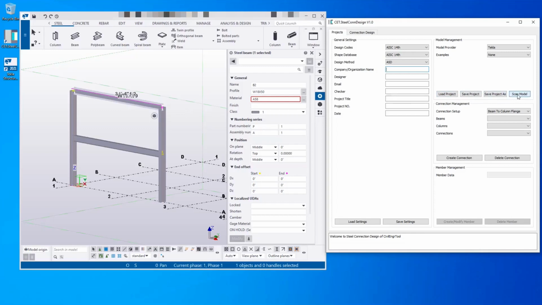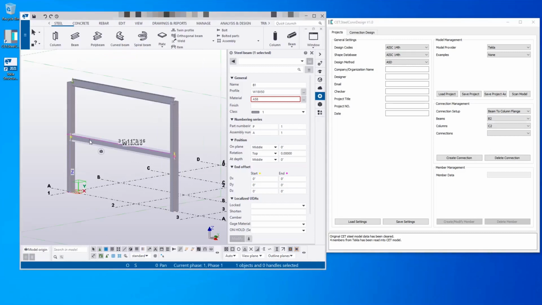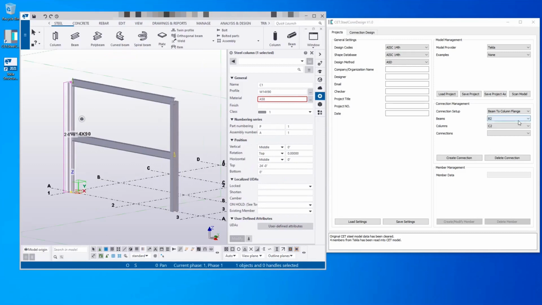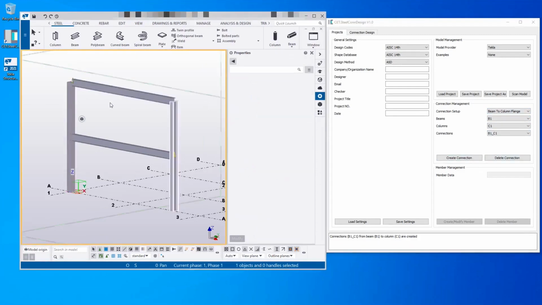When you click the Scan Model button, you will see the message that 4 members from Tekla have been read into the CET model. Now we have B1 and B2 in the beam list and C1 and C2 in the column list. To create a connection from beam B1 to column C1, we need to make sure that both B1 and C1 are currently selected. Also, beam to column flange is selected in the connection setup. Clicking the Create Connection button will create a B1_C1 connection and add it to the connection list.